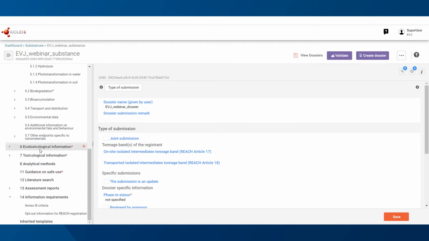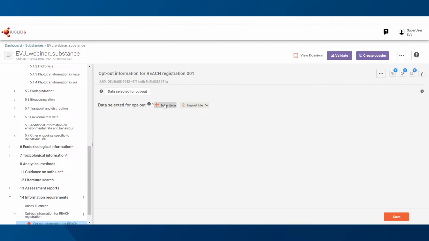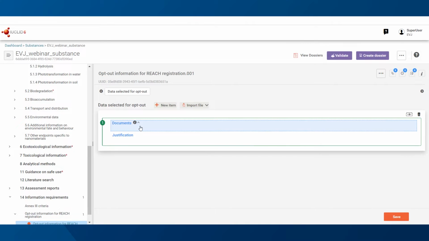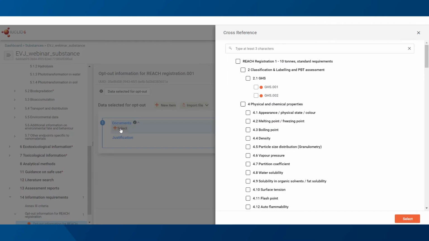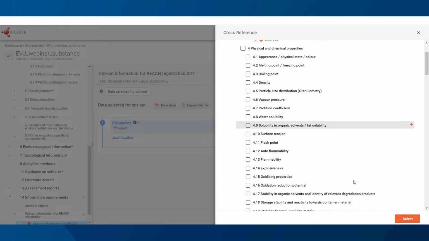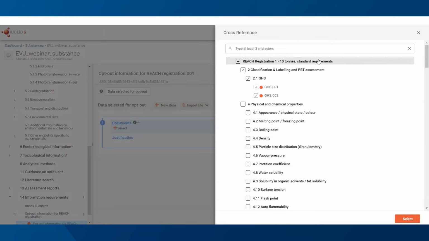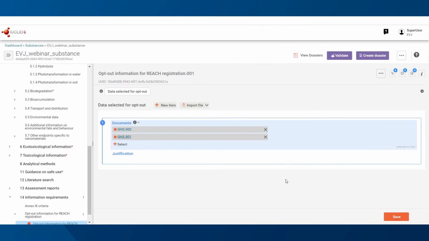Another improvement we have made is the cross-reference selection. In Euclid, when users wanted to select one or more documents to opt out, they needed to go through an extensive list of endpoints, which was sometimes unclear. Now, to select the document for opt-out, users simply need to select the document from the sliding window, which displays a structure which is similar to the table of content that is selected, which makes this process easier.